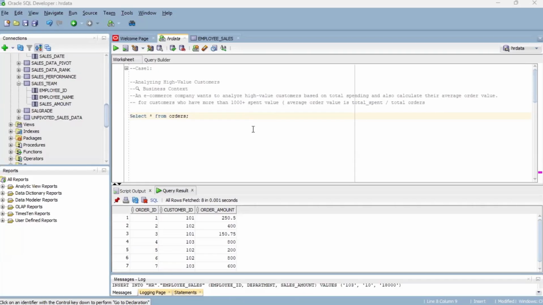Now we are required to calculate something very interesting, which is the high value customers in the company based on their spent value, which is more than 1,000, and beside their average order value, which is their total spent over total orders. The first step here, we selected everything from the order table. We got 3 columns: order ID, customer ID, and order amount.